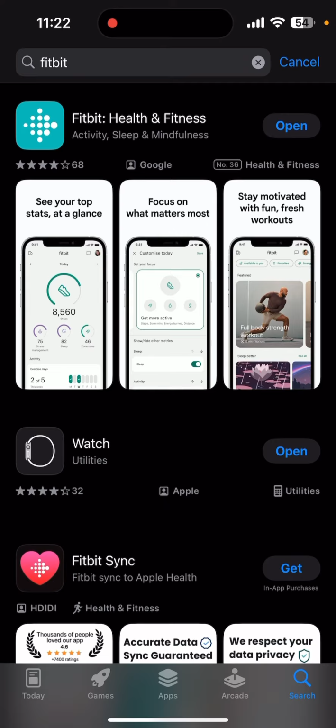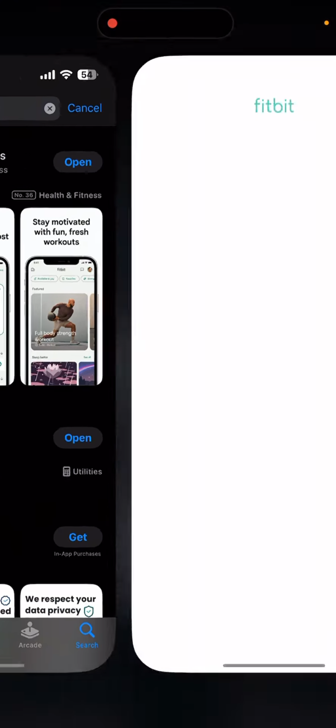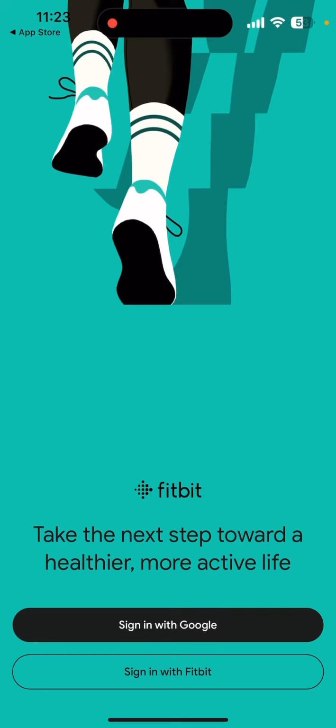Here you can see the app has been downloaded. Open it and enjoy its features. Now the app is ready to use. You can use it to improve your health. So that's all for this video.